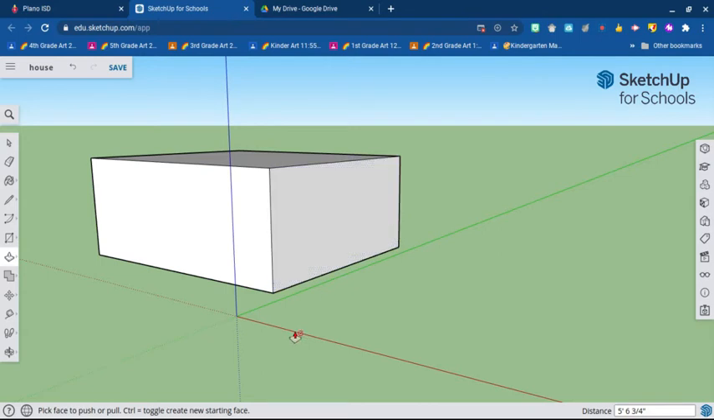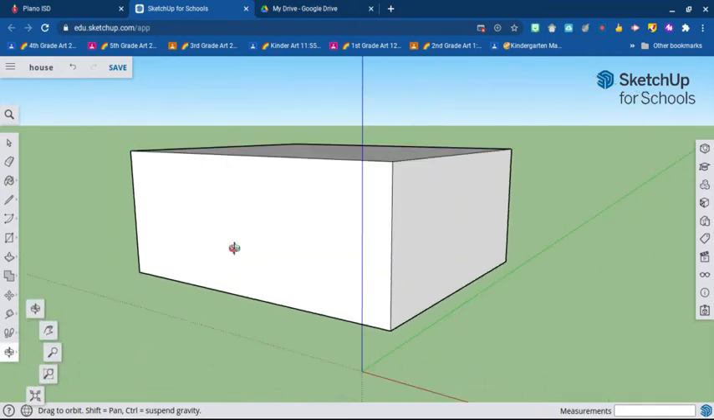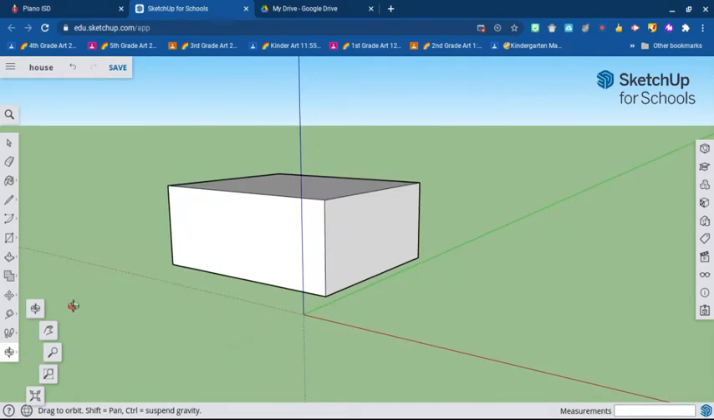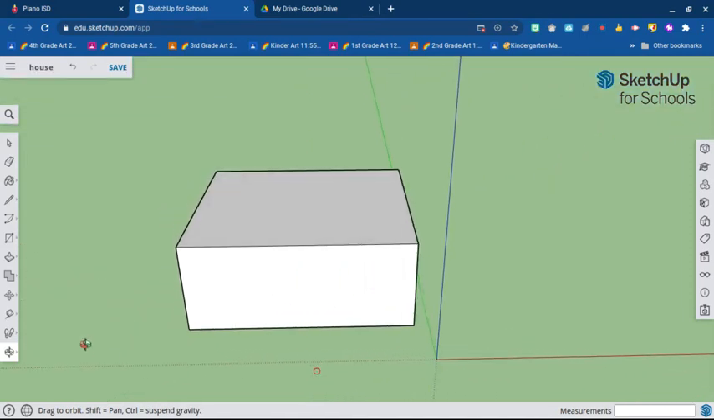Okay, so now I'm ready to do a roof. I'm going to look at this from a little bit more of a top view, so I'm going to click on this bottom one, which is basically your move. It has zoom in. If you ever lose your house, this one, zoom extents, will bring it right back to the center. But I'm going to zoom out so I can see the top of that roof. Orbit's pretty cool because if you click and hold it down, and then slide it around, you can see the top of that box.